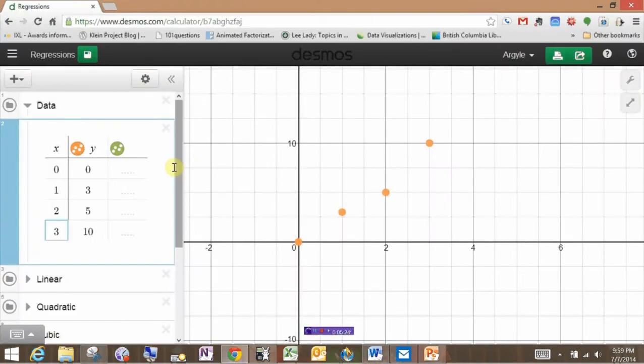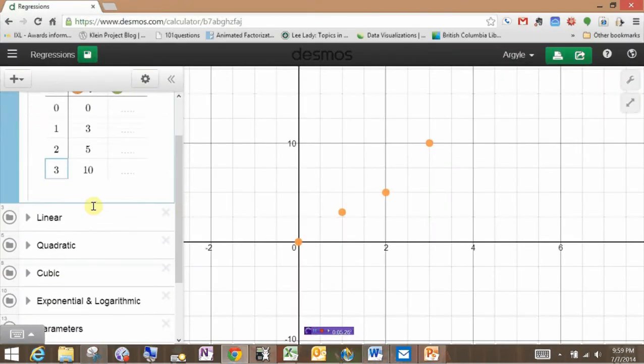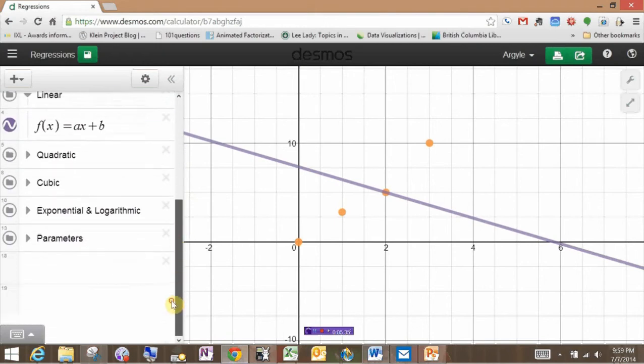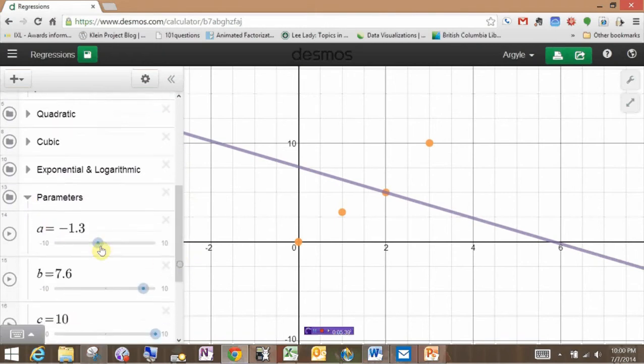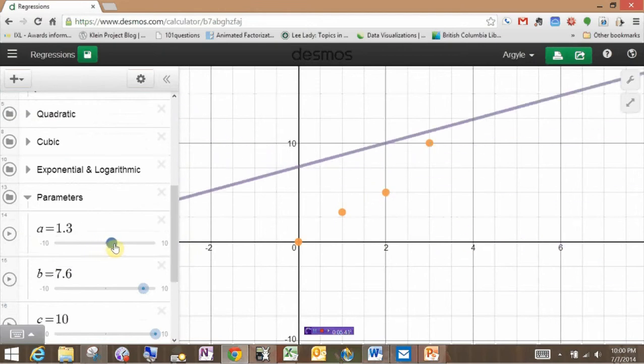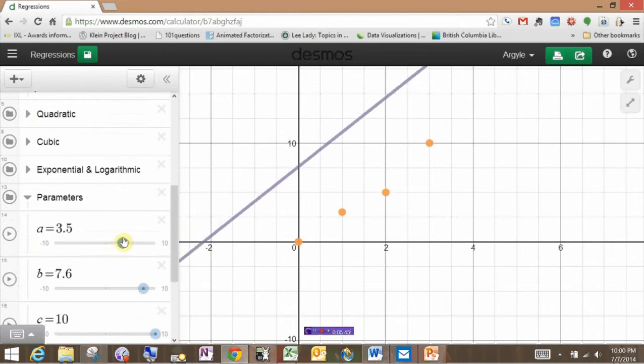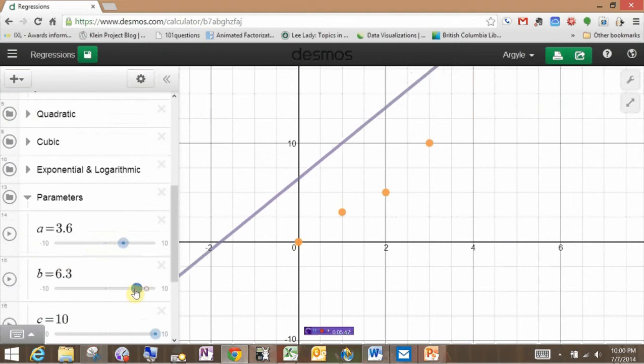I do think it's linear, so let's start off with the linear regression. I'm going to go down to the linear regression folder, highlight the graph for the linear regression, and now I go down to the parameters and I get to actually try and fit this line to those points. As I move the A, I can see that's definitely affecting the slope, so I'll try and get the slope about right. And then move the B.